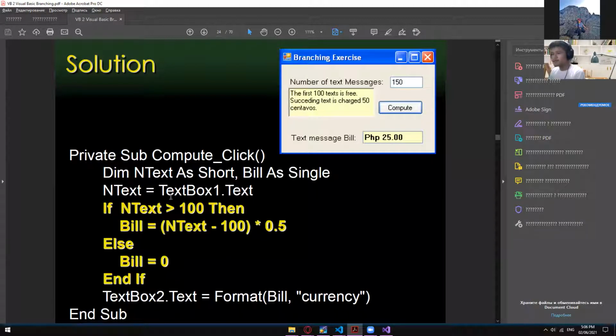Okay, so here's the code. I declared two variables, one for short, and then bill for single. And then we've used end text. That is the one that we're going to place our inputs for the text right here, text box one. And that is the one that we're going to compare. So if end text is greater than 100, then this will be executed. If this is false, then the bill is 0, meaning it's still less than 100.